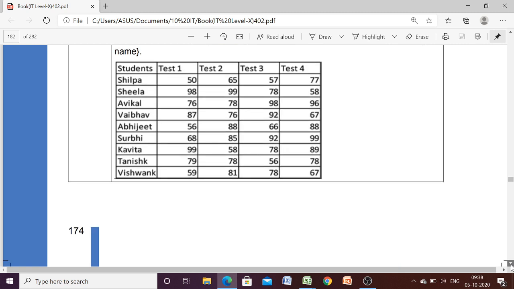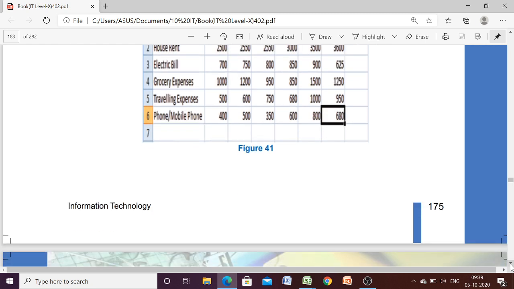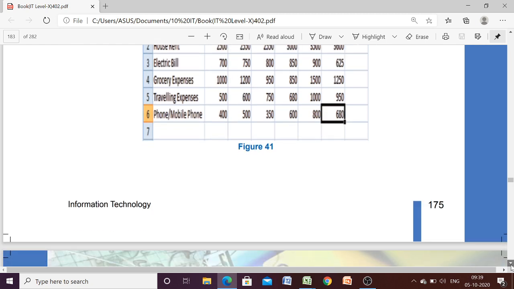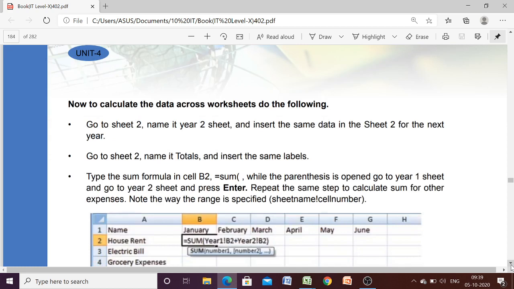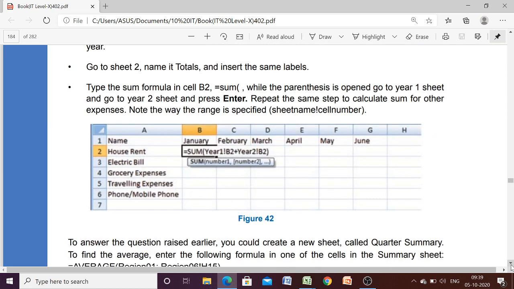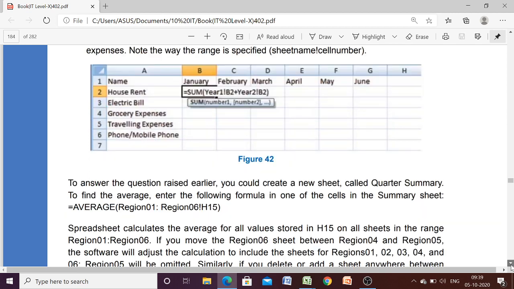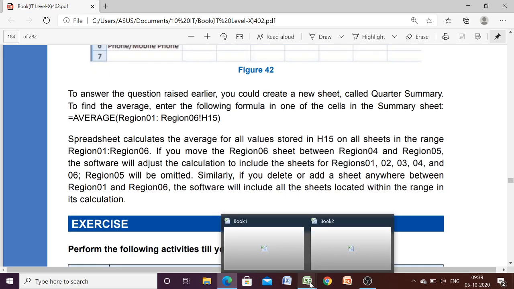So next topic is calculate data across worksheets. So how we can do that? You know that we are having multiple sheets in a single workbook. Okay, and suppose we want to calculate data across different sheets, then how to do that? Okay, so let us see. Suppose, let me tell you this practically.